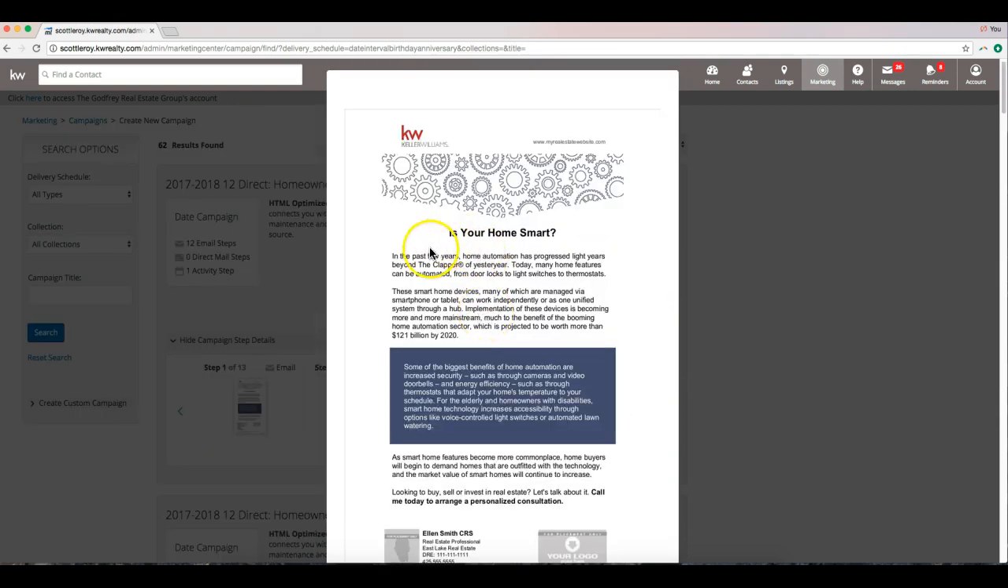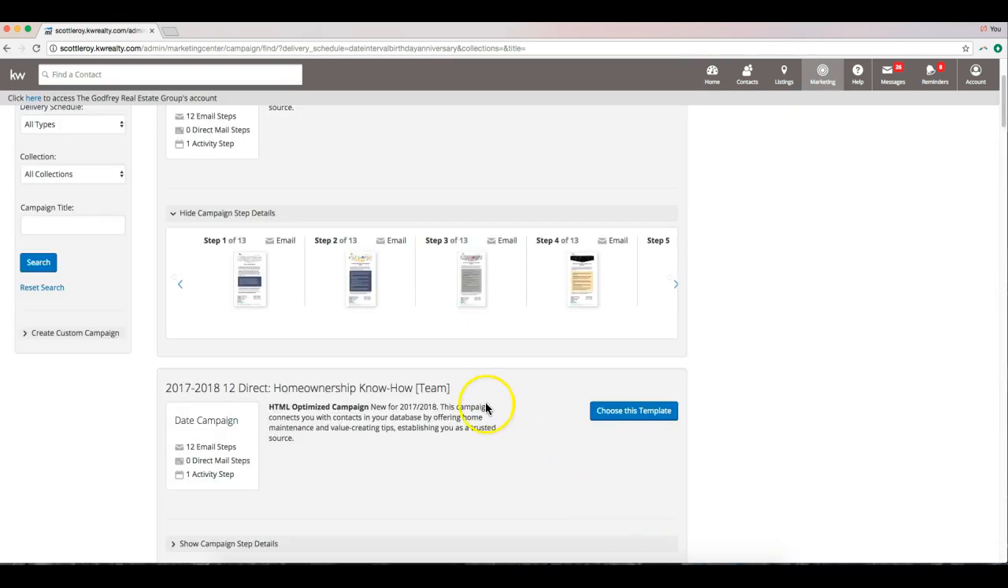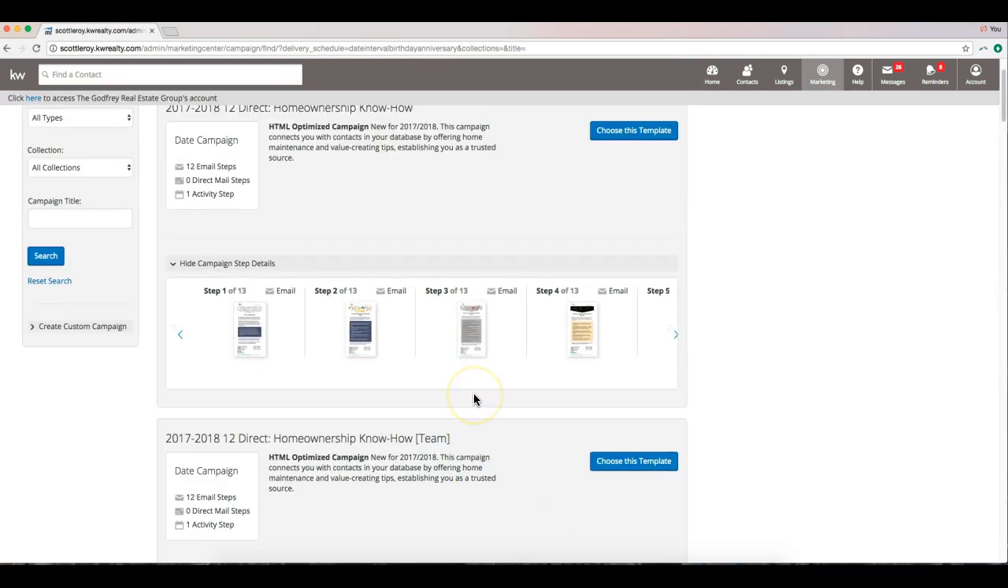And it's just little things like, is your home smart? And, you know, something fun. This is about home automation, security, cameras, stuff like that. So yeah, these are great for people that you don't want to reach out to too much, maybe like past clients, people that you don't want them to forget you, but you don't want to bother them too much. So just like a fun little email once a month to say, hey, I'm still here. Don't forget me if you have any real estate business.